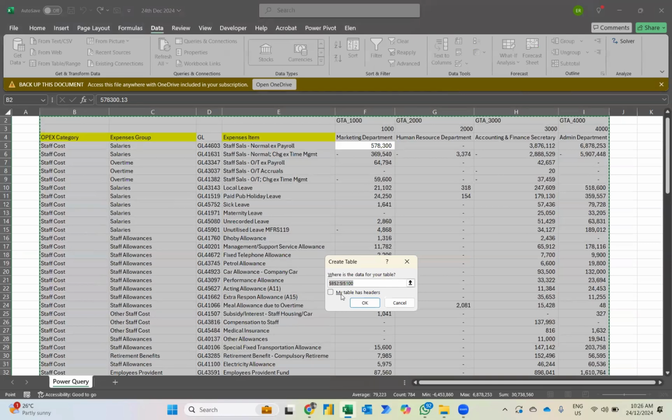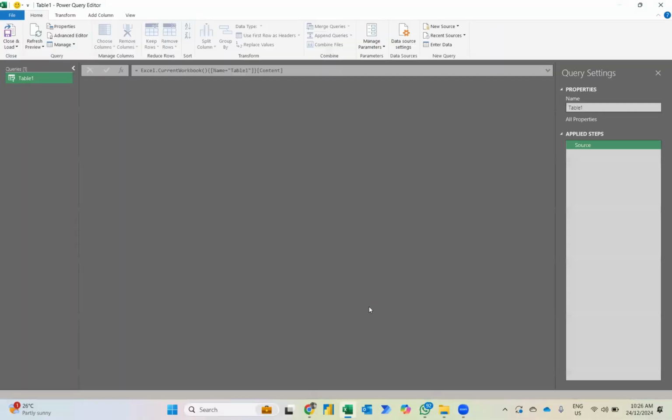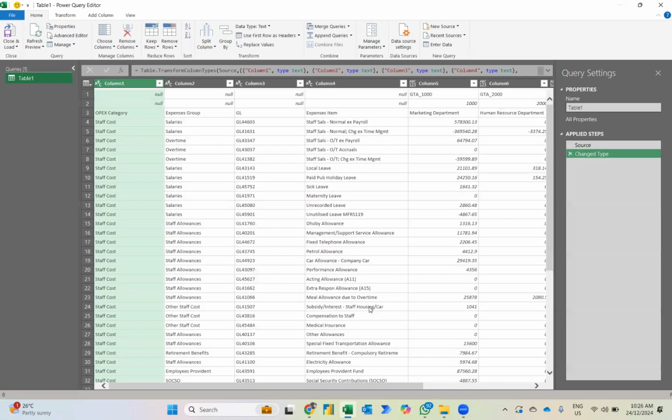I have to make sure that my table has no headers, because if I tick this, it will consider this as a header. So I'll just press OK. Once I press OK, you will notice that we are navigated to the Power Query Editor. Here we have Column 1 up to the last column.